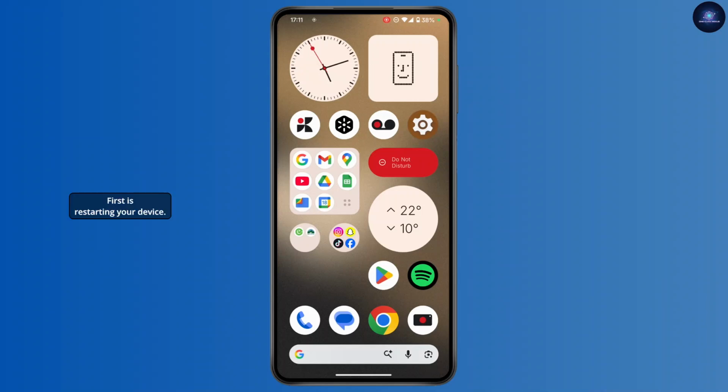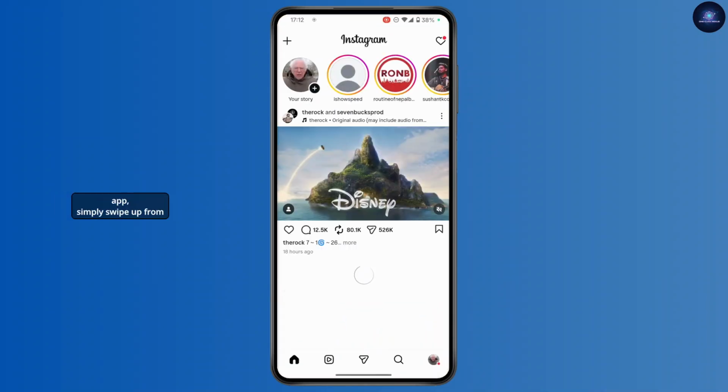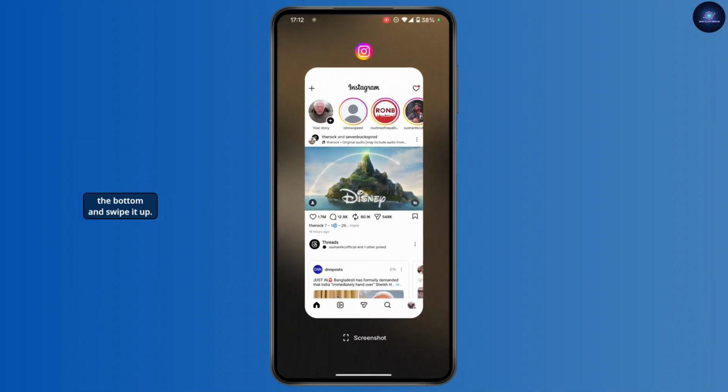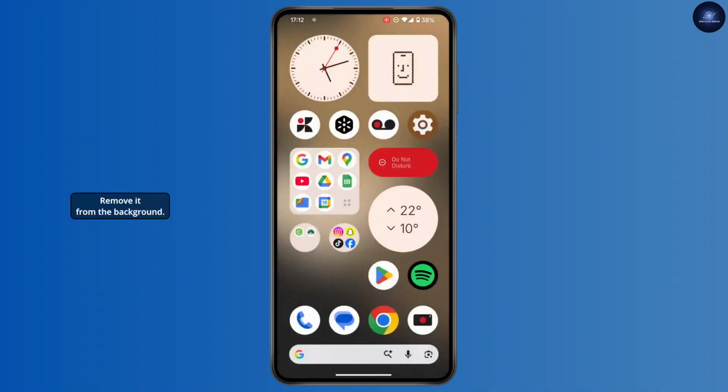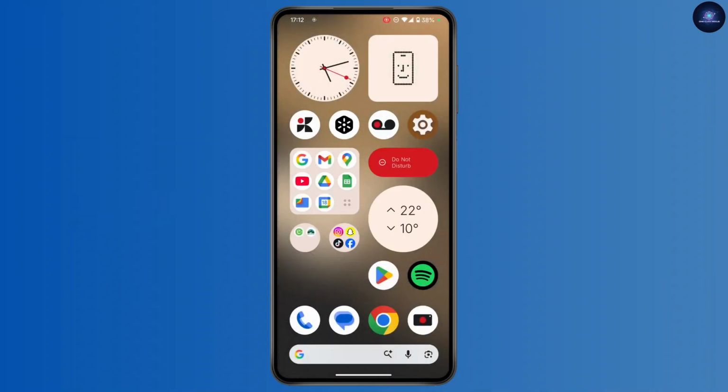First is restarting your device. So you can also restart your app. So let's say that you've opened up your app, simply swipe up from the bottom and swipe it up. Remove it from the background. After that, restart your entire device. Press on the volume up button and power button together. You'll find the restart option, tap on it and restart your device.